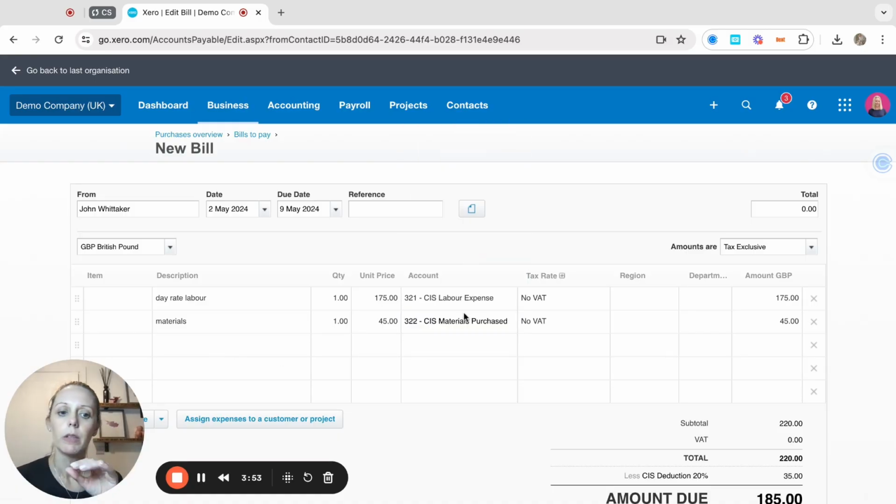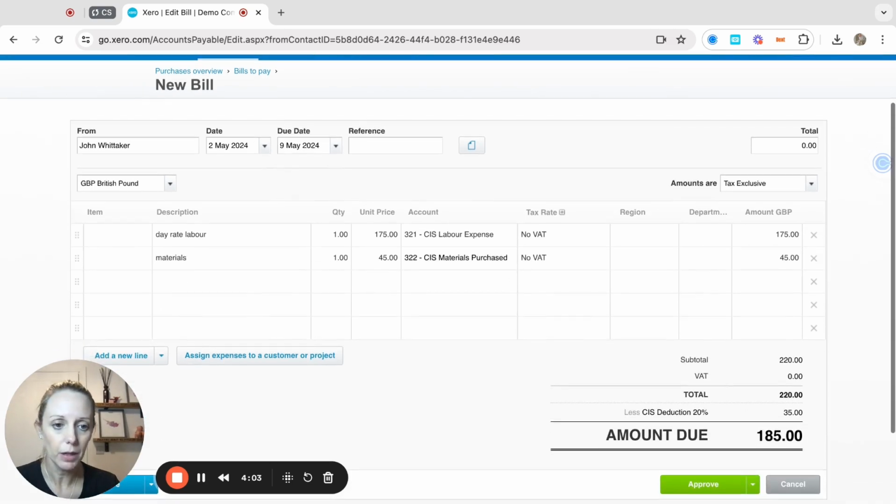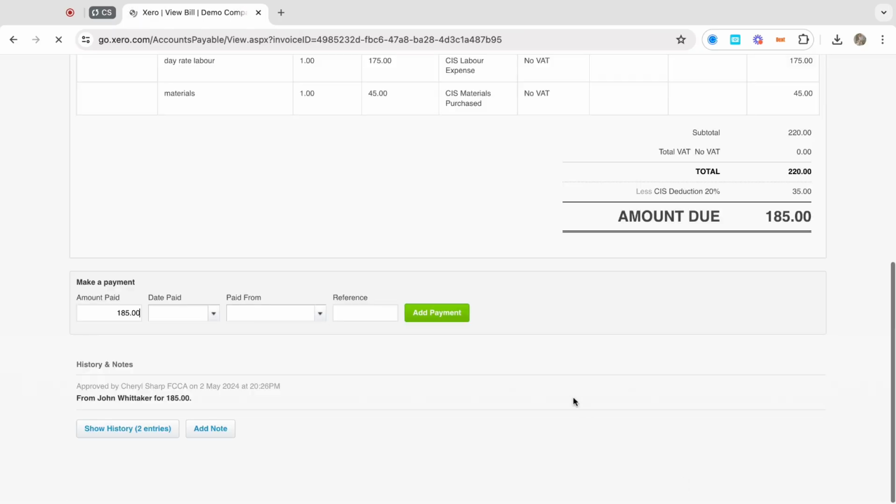So what this is doing is making sure the deduction is on the labour expense only, not on the materials, but it will push everything through onto the CIS return to HMRC. And what you can see here is it's automatically worked out the CIS deduction for you, so it tells you what you are actually needing to pay that person, not the full amount that's on their invoice. So you'd mark that approved.